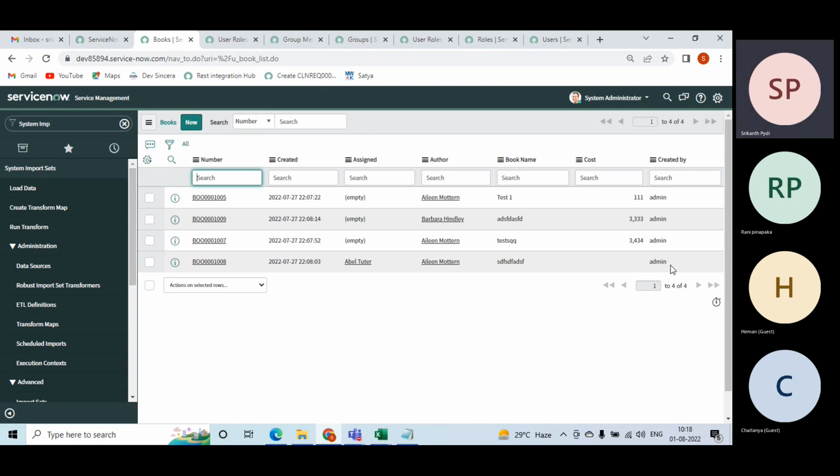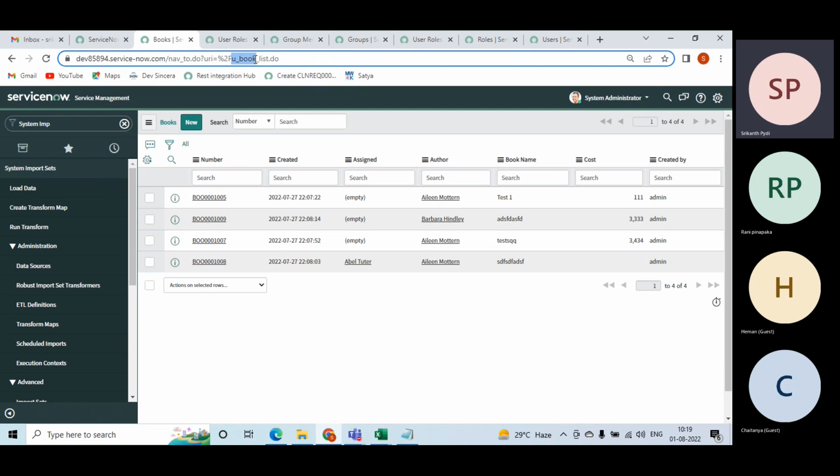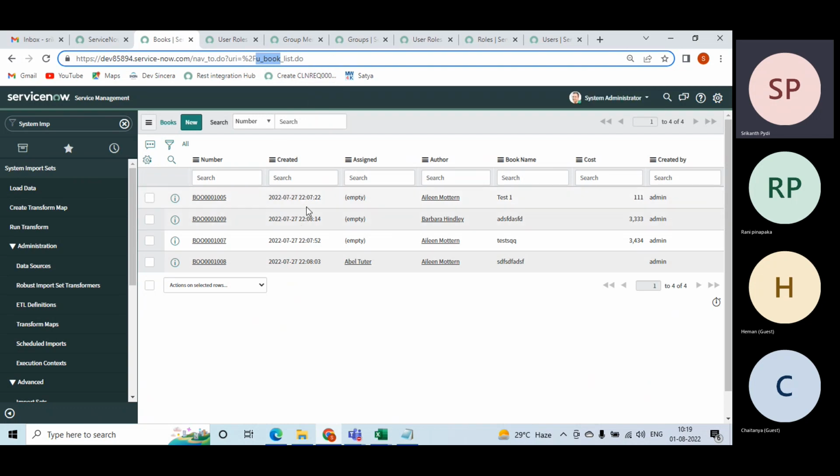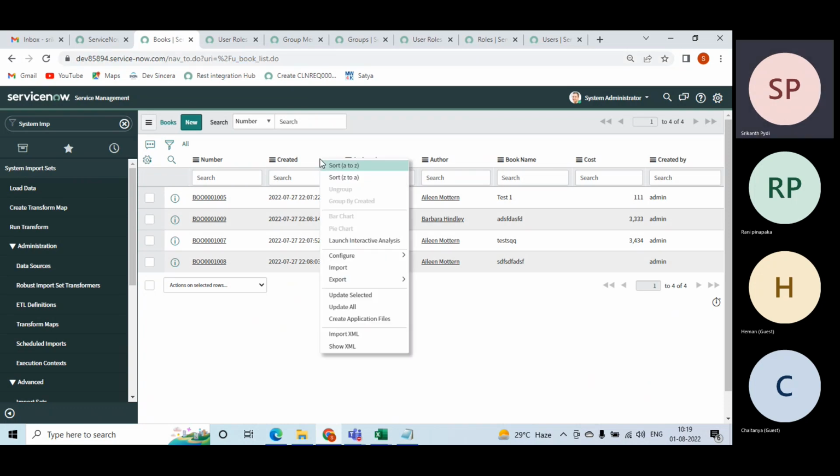Now I want to load some 1,000 records of information into my books table. Tomorrow we will do the same exercise, looking into the other foundation data. So let's prepare the data template like we did for the others. Now I want to prepare a data import template.